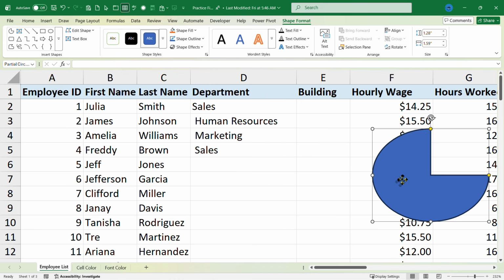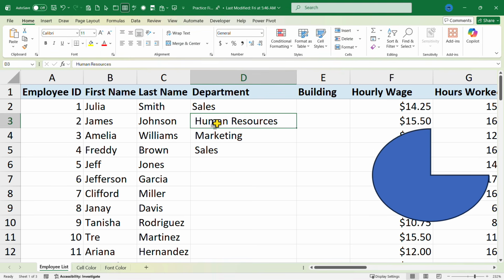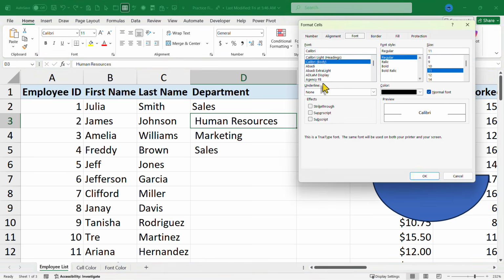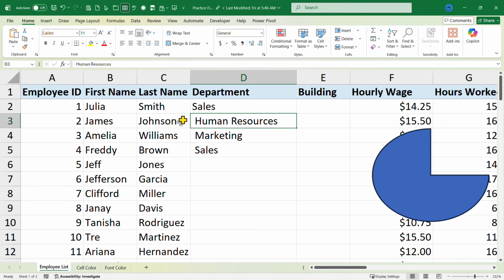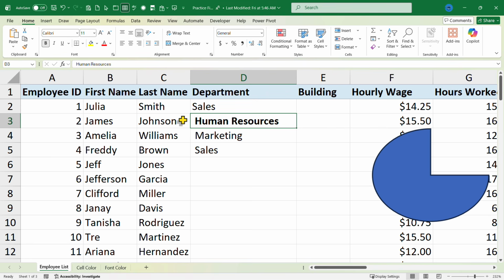Okay, let's move on to power shortcut number 2, which is Apply or Remove Bold. In many cases, you're not going to want to open the format window with Control 1. Instead, just use the arrow keys or tab over to the specific cell that you want to bold, and then hold the Control key and tap B on the keyboard. And whatever is highlighted, whatever is selected, will be bolded.